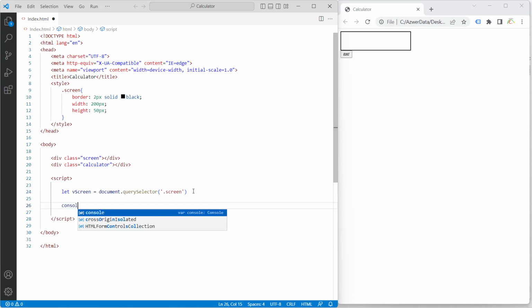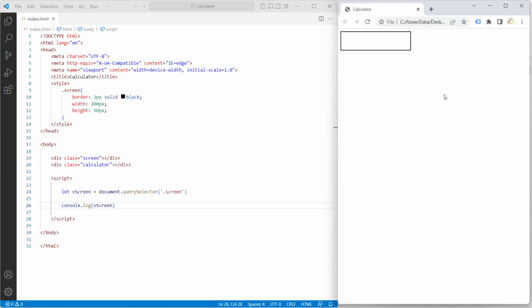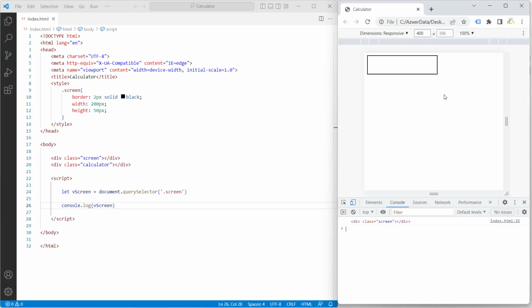So if I say console.log vScreen, file, save, refresh, I will press F12 key on my keyboard, and you can see indeed on line 26 we are displaying the contents of this variable as console log, and indeed this variable has this element saved in it.